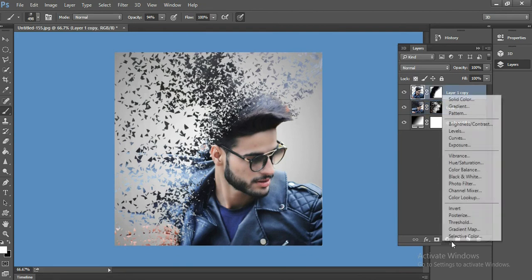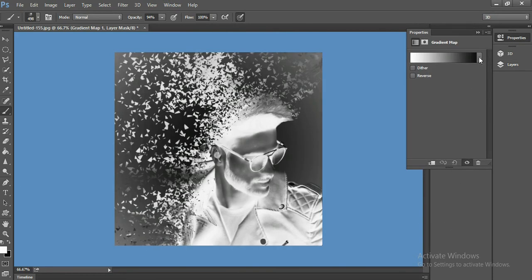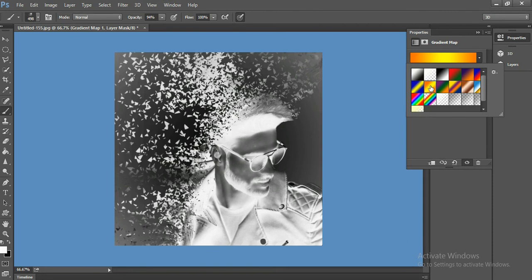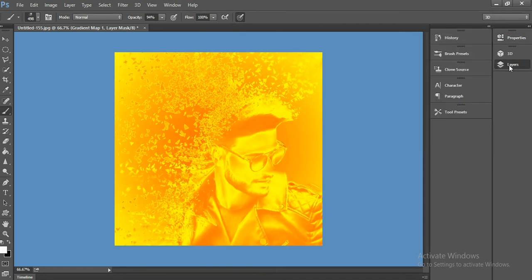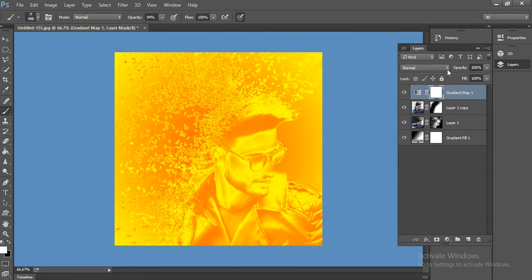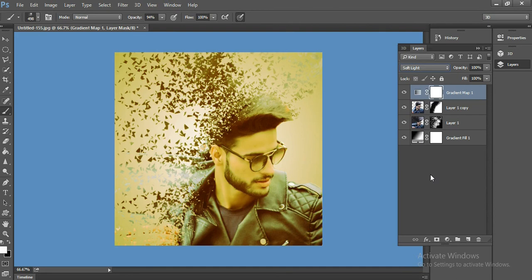Now select Adjustment Layer, Gradient Map. I go on choose this one. Soft light.